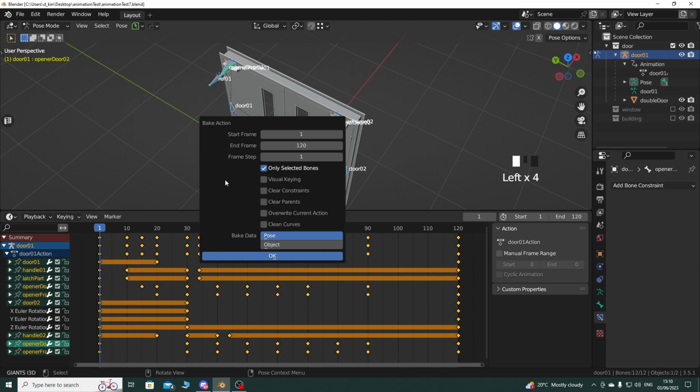And you need to be in pose mode to do this, so it bakes the data to the pose, not the object, because we are using pose because we're using bones. So it needs to be a pose, not an object, right? So we have a start frame 1, end frame 120, which is correct. And then the frame step at the moment is 1. And this is how many it will actually put in.